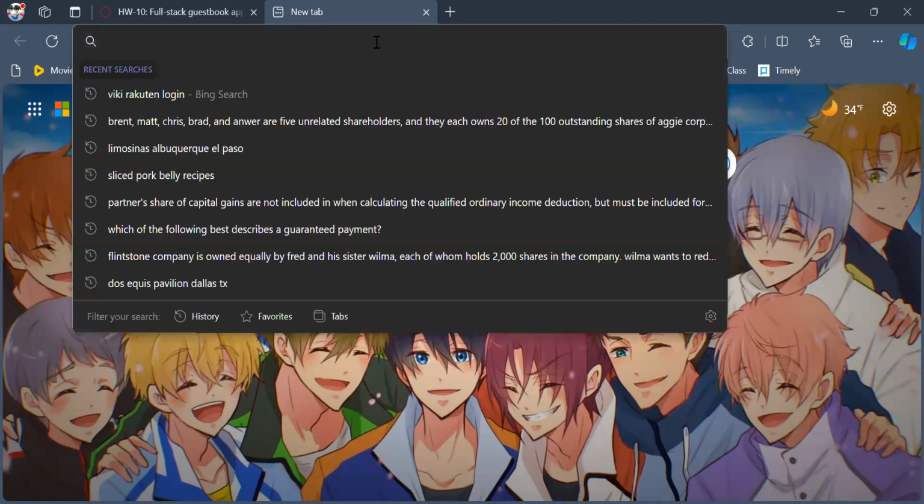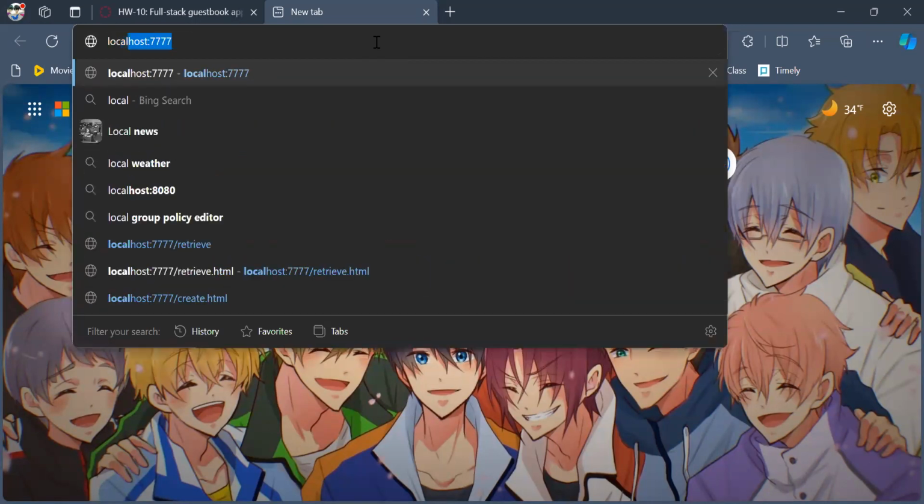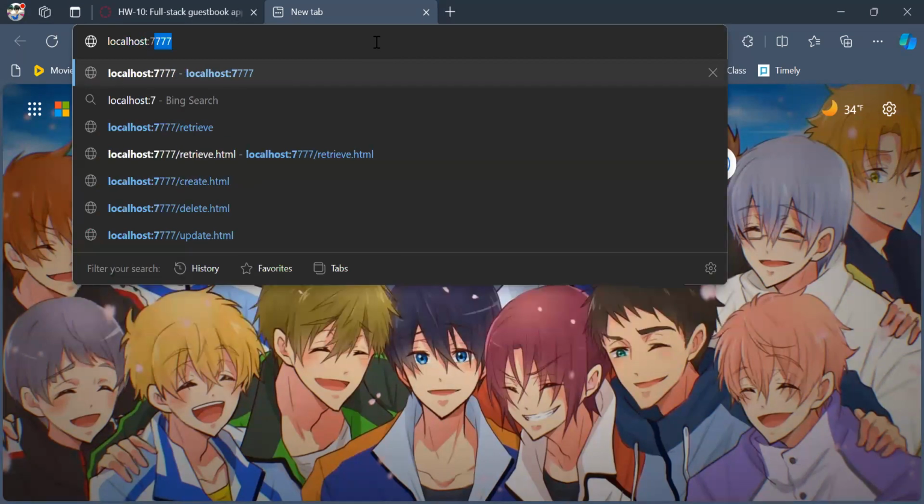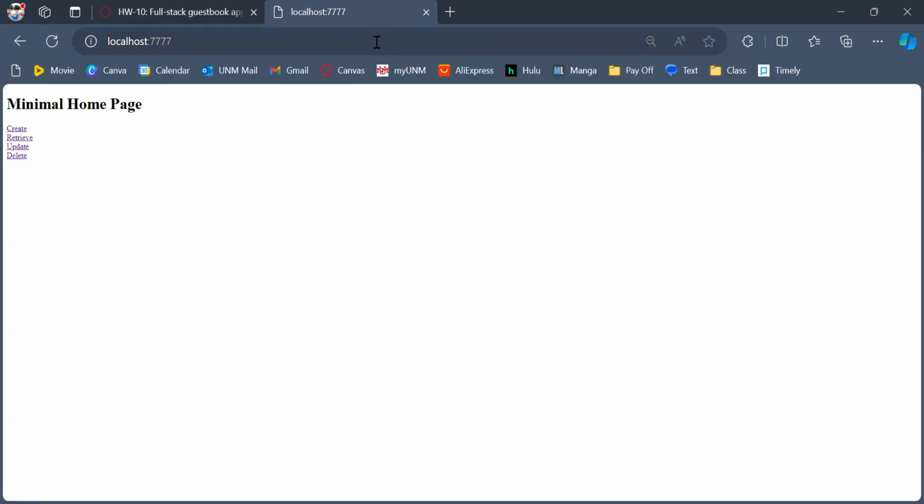And to start off, you will first access the website's homepage at localhost 7777. This will bring us to this homepage where we can see these create, retrieve, update, and delete links. From this point on, we can properly run CRUD. Starting with create, here we can add an entry.